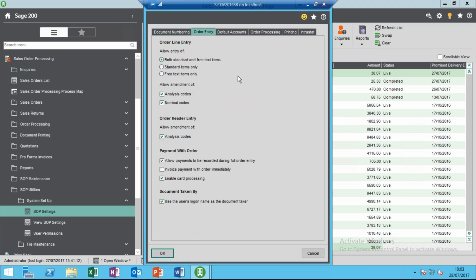Okay, order entry. So when you're entering a new order and you add new item lines, hopefully you're all familiar with the buttons at the top of the screen whereby you can select a standard item, free text item, additional charge, or a comment. Now, if you're not selling stock items, maybe you're just in the service industry, you really don't need to be selling stock items. What you can do is define that you don't want that option to be available, so that users can only enter free text items. What are you allowing users to amend when they enter the order lines?